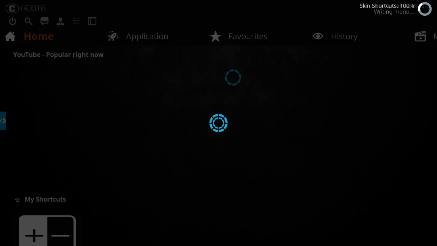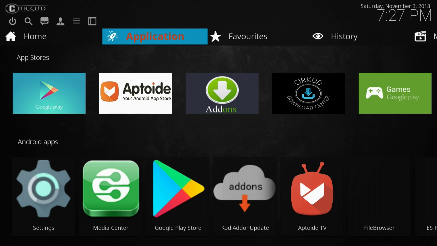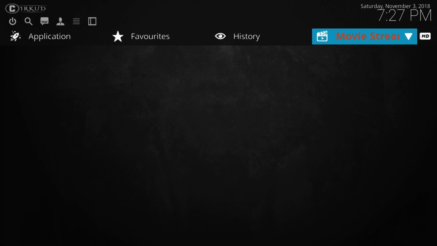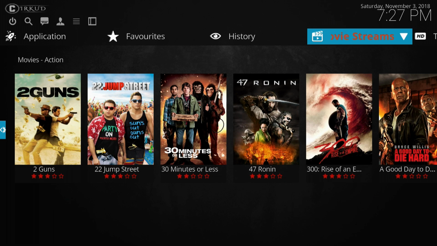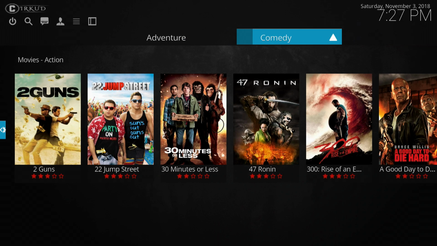Scroll to the Movie Streams option. You will see a down arrow. This arrow indicates that there are sub-menus associated to that menu option. Press down to access your sub-menu. Press down again to access the widgets. Press up to access the main menu options. In this tutorial, we demonstrated how to personalize the main menu.